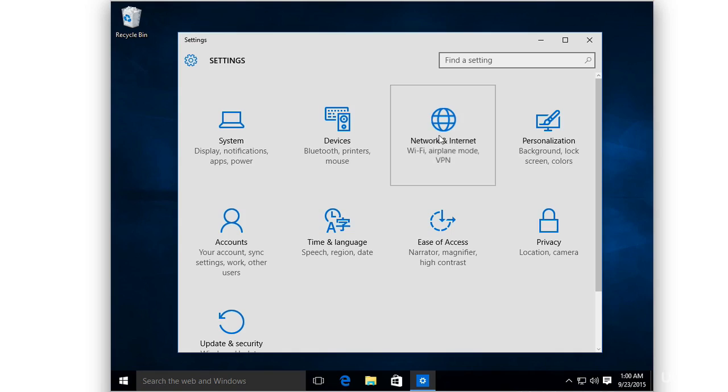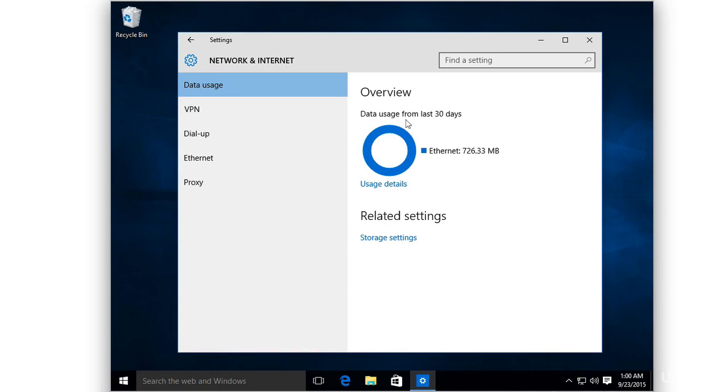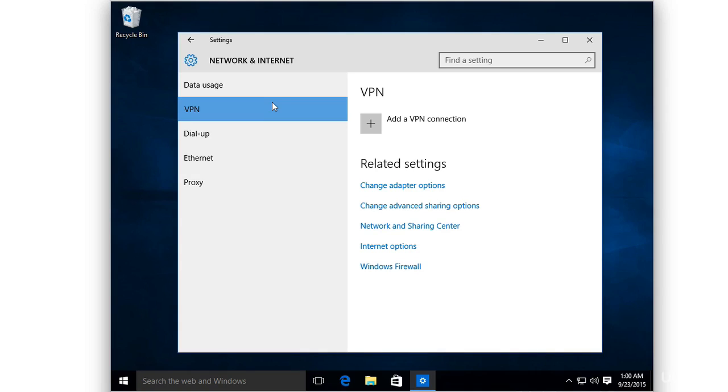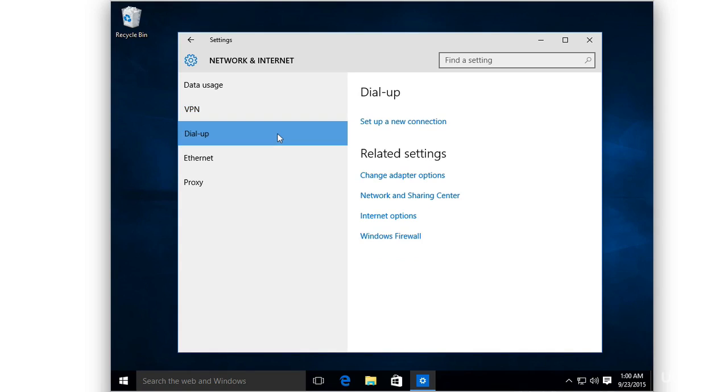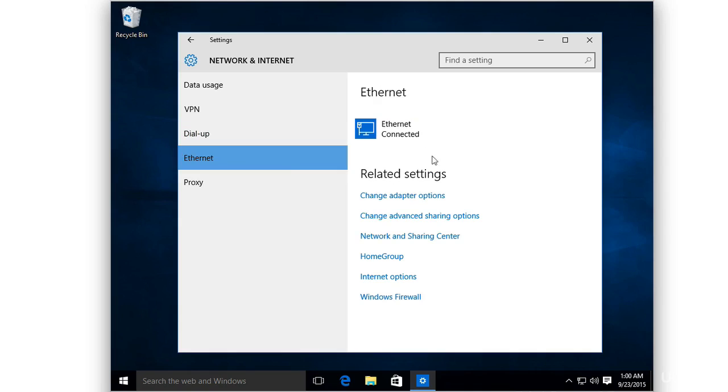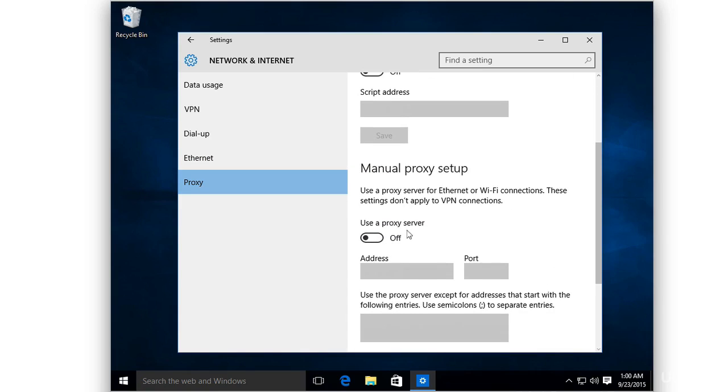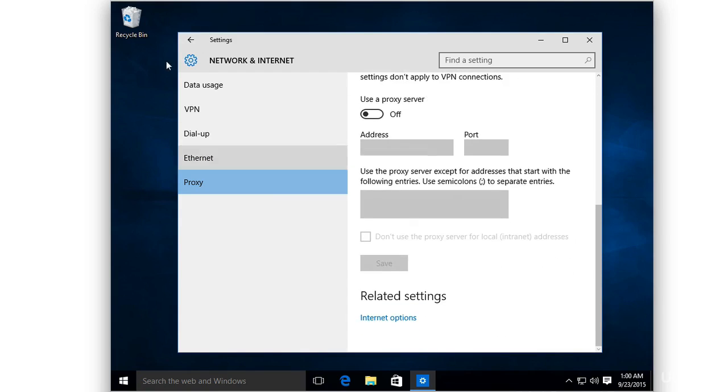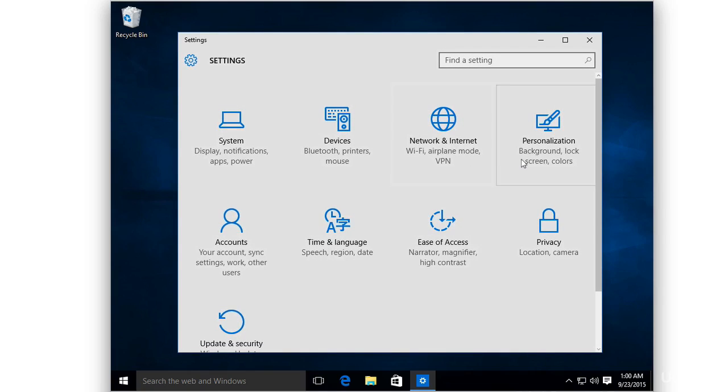Now, next to that, you have network and internet, so you can see your data usage if you're trying to keep track of that. You can set up a VPN or a virtual private network if you need to set that up for a specific reason. If you have a dial-up connection, you can do that. Ethernet connection can be adjusted here. It even lets you do things like your firewall, internet options, and home group for sharing on the network. You have your proxy settings, which you can set automatically or manually if you need to set that up here. Again, this is everything related to the network.